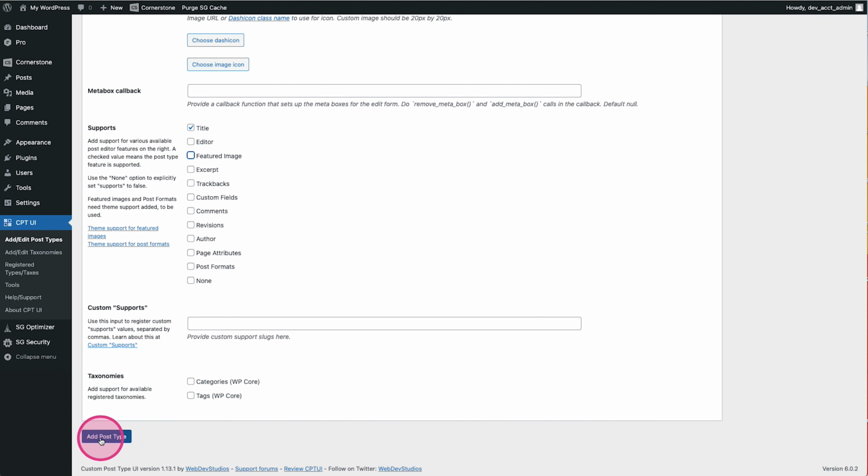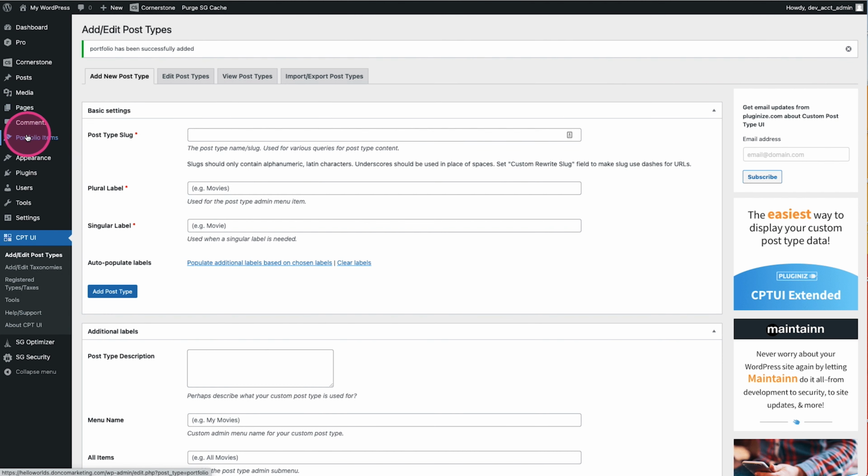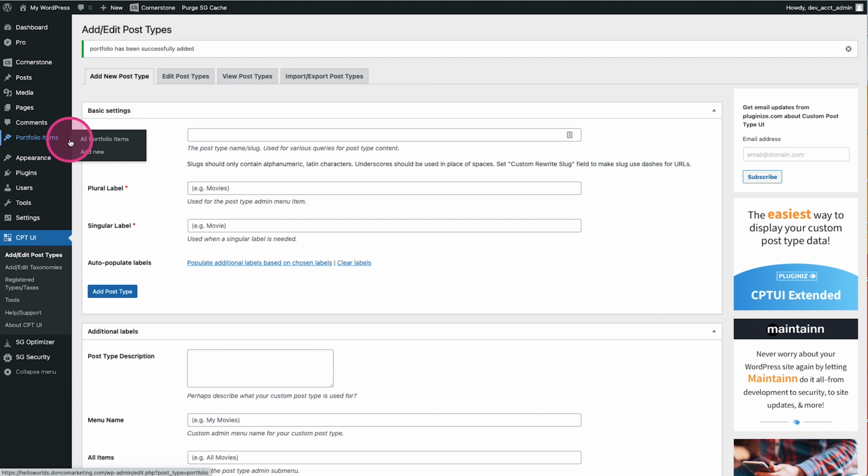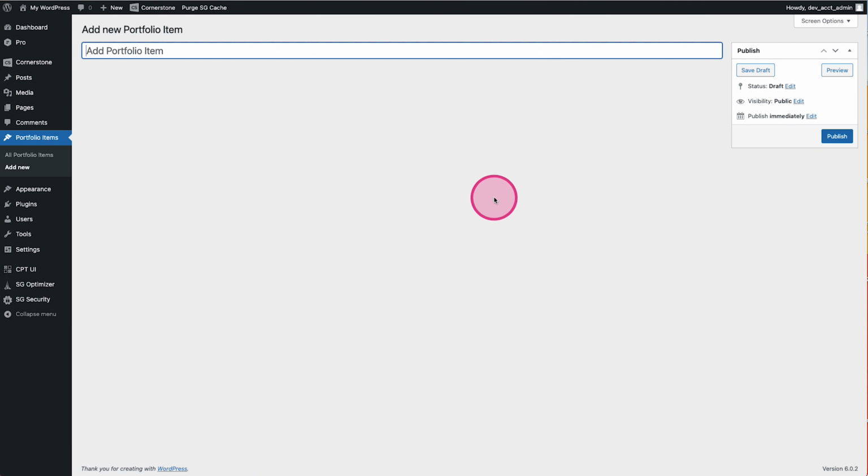So let's go ahead and click Add Post Type, and you'll notice on the left-hand side, we now have portfolio items. Now you can add taxonomies, you can start to get really sophisticated with this, but this video is just going to focus at a high level how we're going to set this up. So now that we have our portfolio item, if I click on add new, there's nothing here but our title, and we want this to be a portfolio in some way, shape, or form.